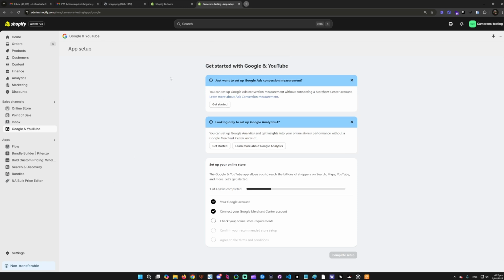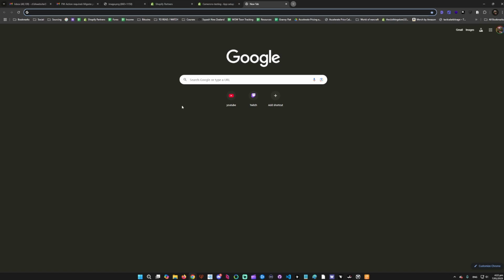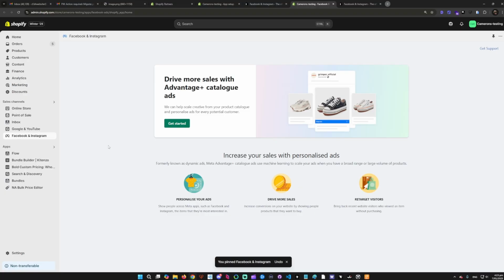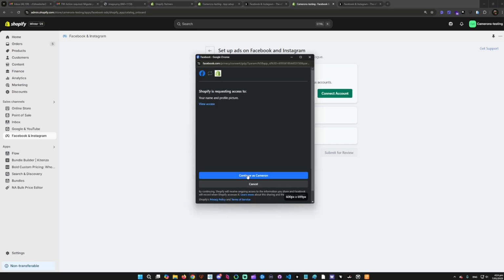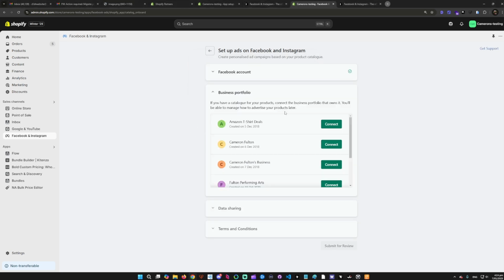The Facebook one, I think I have to go install this. Okay, so once you have your Facebook and Instagram app installed on the site, you simply click Get Started. Then you will connect your Facebook account. You just log into where your Facebook pixel is, to whatever email and address that is. And then you'll choose your business portfolio right here. So you'll literally choose which pixel you want to use in the portfolio that's connected to that.